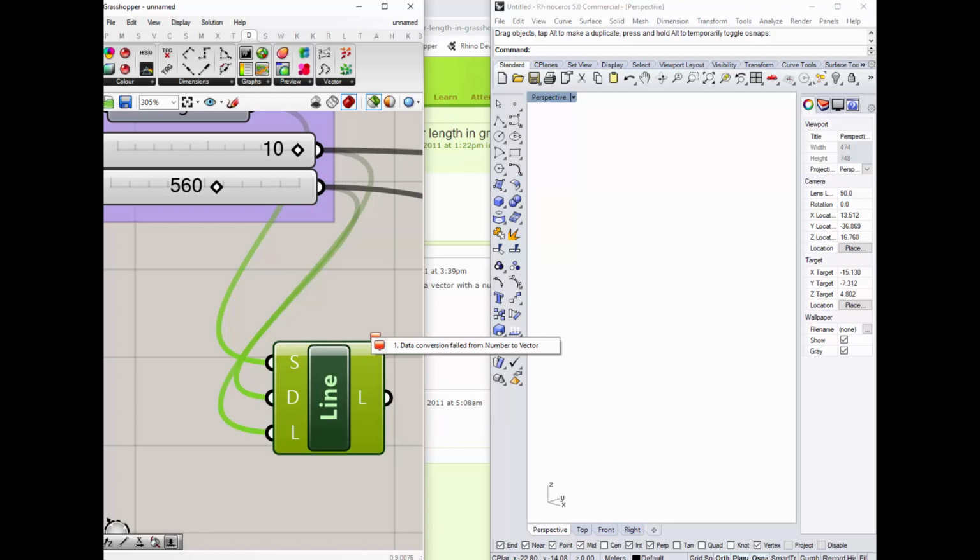And you sit here and you go, oh my God, what does that even mean, right? Because that's usually what comes up. And by the way, as far as errors go, Grasshopper is the nicest one you'll ever see. It's not like it's saying error message 404595, you know, it's actually trying to tell you what's going on. And you'll see this one a lot because data conversion failed from number to vector.